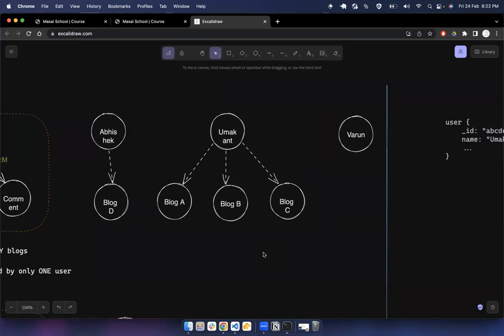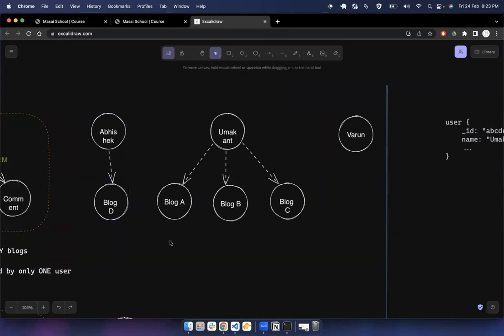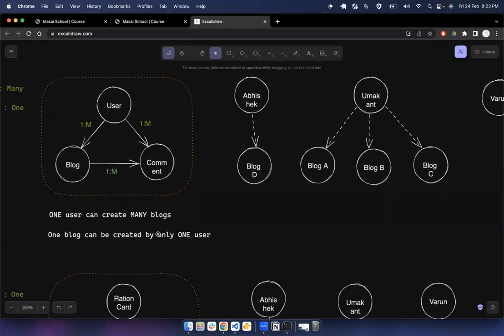Yes, a YouTube channel can have many videos. So one channel can have multiple videos. Okay. So one user can create many blogs. One blog can be created only by one user.